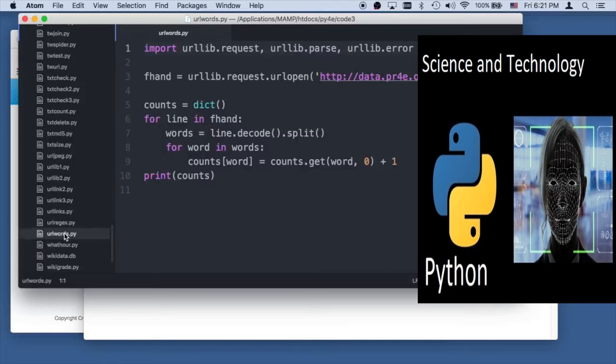Now we can also use this in URL words to show you something quite interesting. If you look at this from right here, other than the decode, this is exactly the code we wrote to compute the words, right? So other than this line.decode, this is just open something up. In this case, we're going to open a URL. We're going to create a dictionary. We're going to loop through each of the lines in that thing. We're going to decode them and then split them.